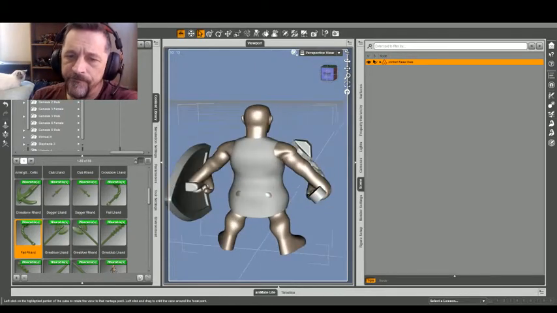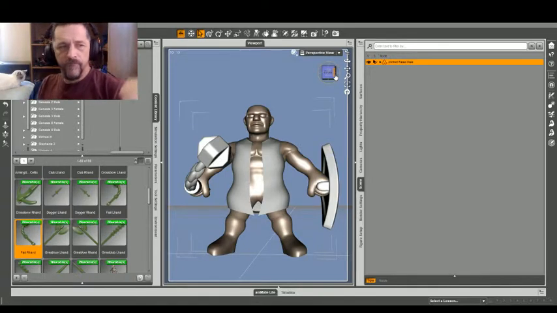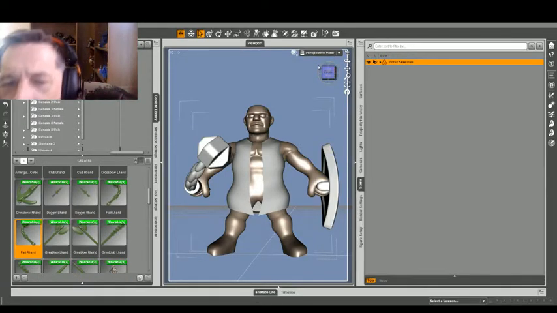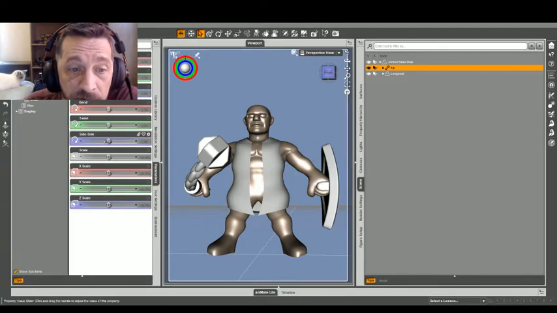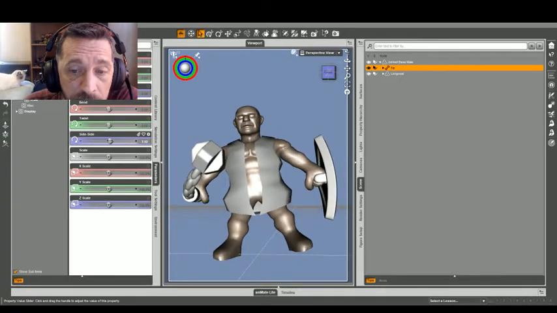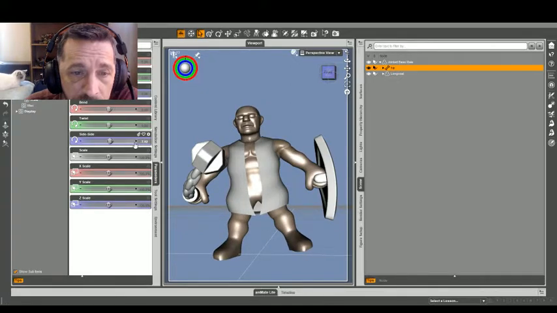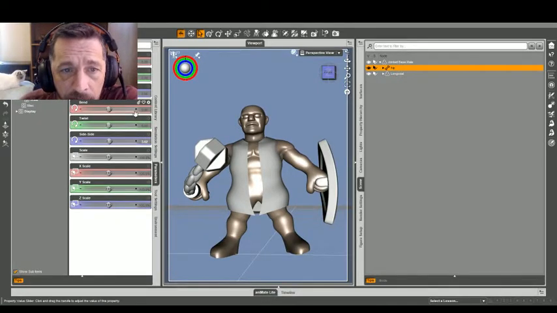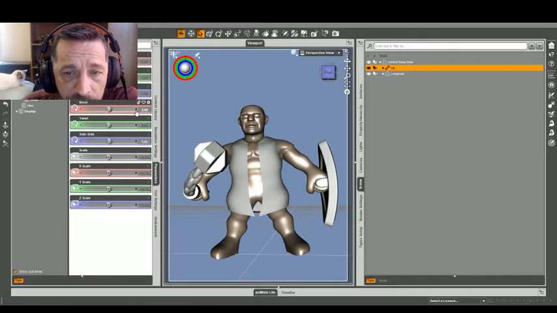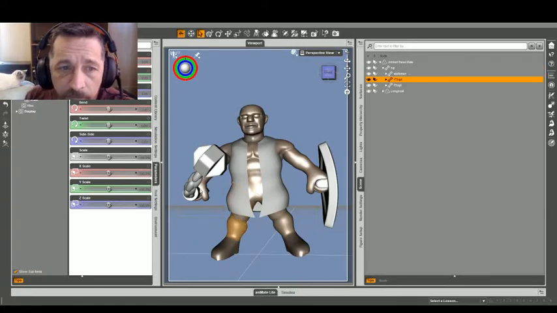Now, the basic pose. Let's go ahead and have him parameters side to side. Too much. Bend it forward a little bit. Okay. Now.